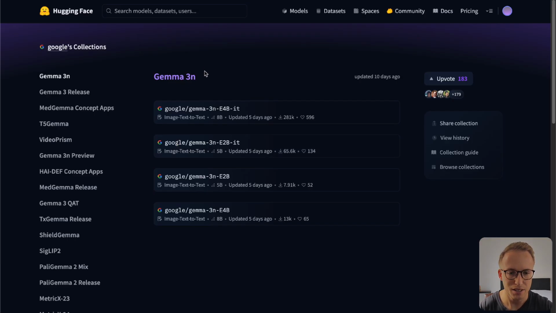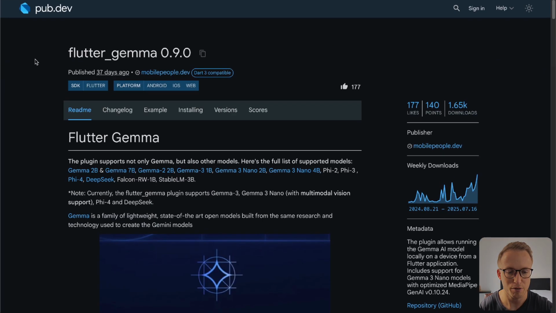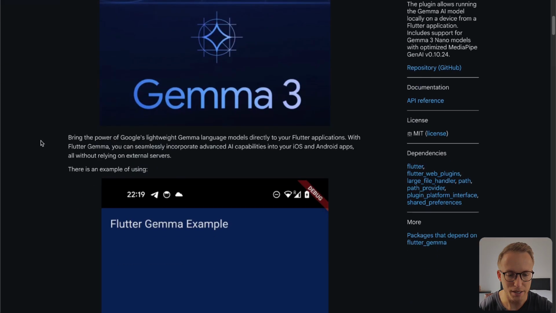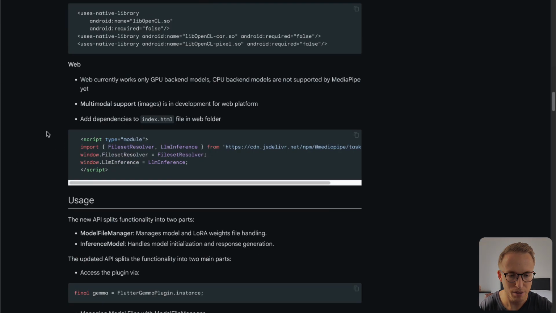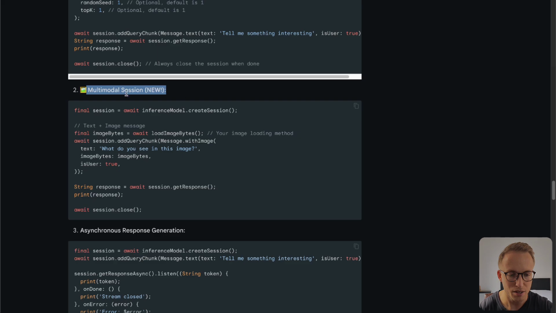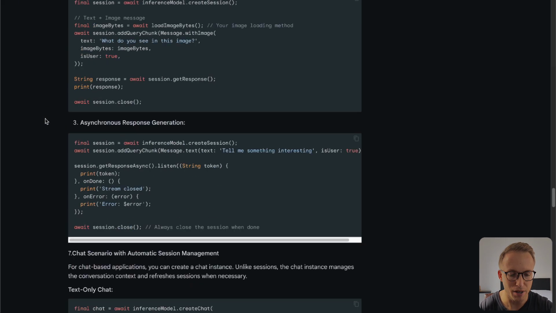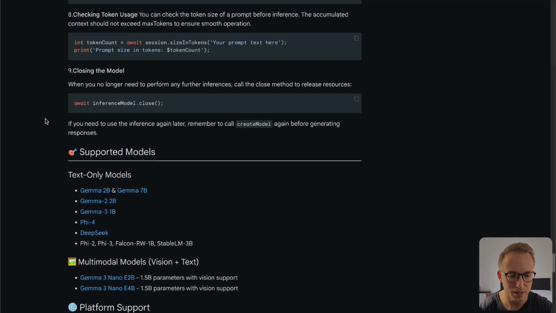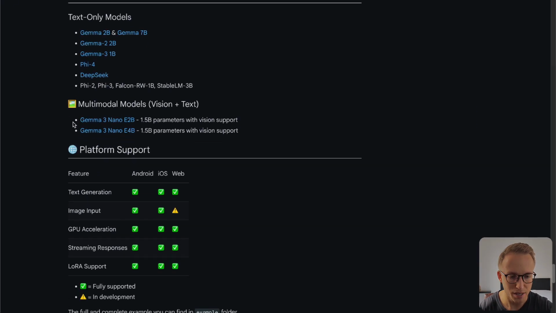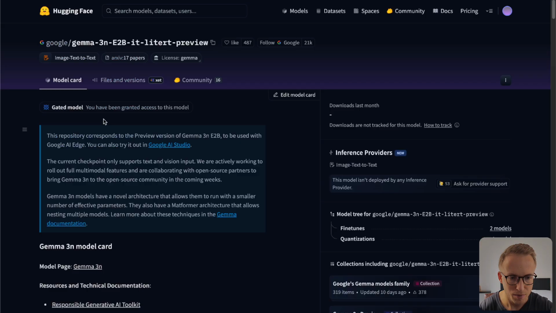Apart from that, I found a plugin for Flutter, so we're gonna use Flutter as the mobile development framework. There is a plugin that makes it simpler to integrate Gemma models. It has documentation here, and it states that it's supporting the multimodal version of Gemma and also the newest nano type, Gemma3n Nano E2B, and there's also the link to it. So this is the model we need to use.